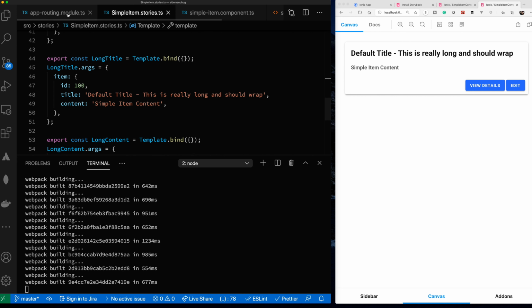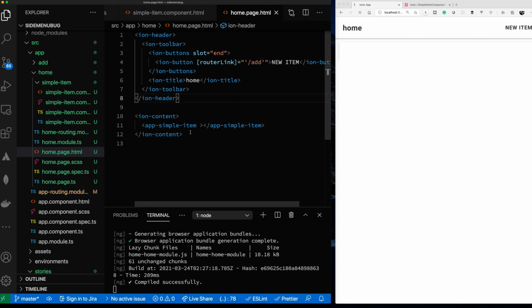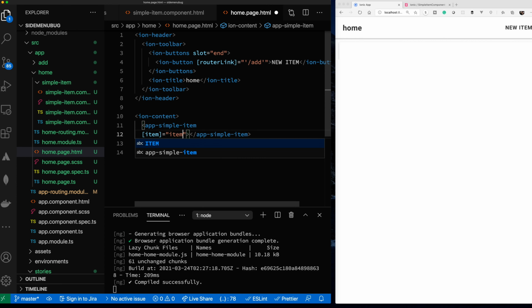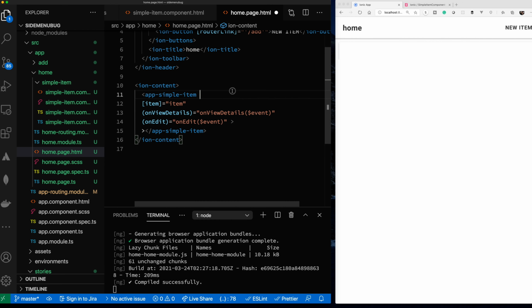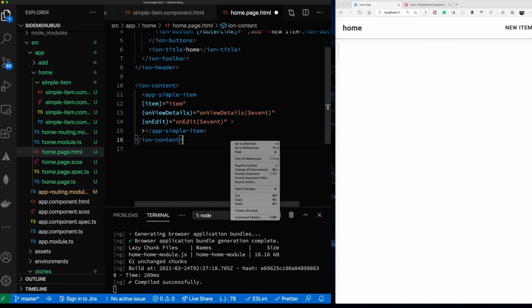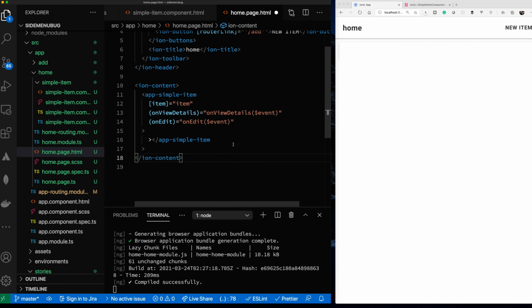I mocked my data that it's put in, and I was able to be pretty productive pretty quickly. And then now let's go back to our actual application. So in our home page, we need to actually pass the items, the objects that are needed by our component. So our component needs an item, and then we have to handle some events also. So now we have everything that we need set up inside of here.